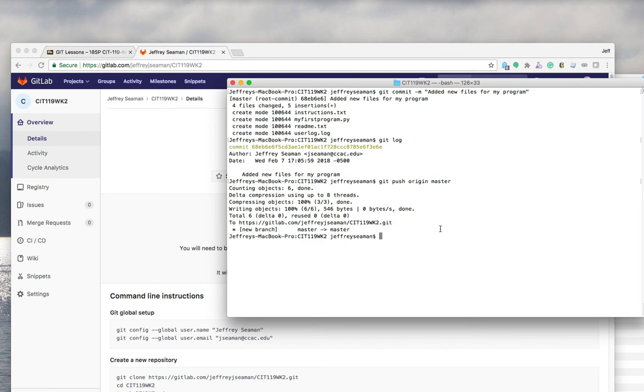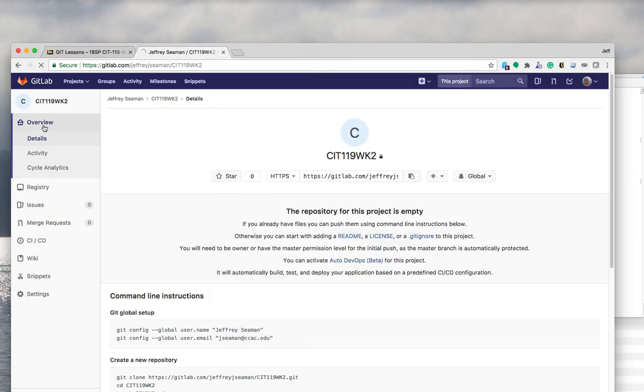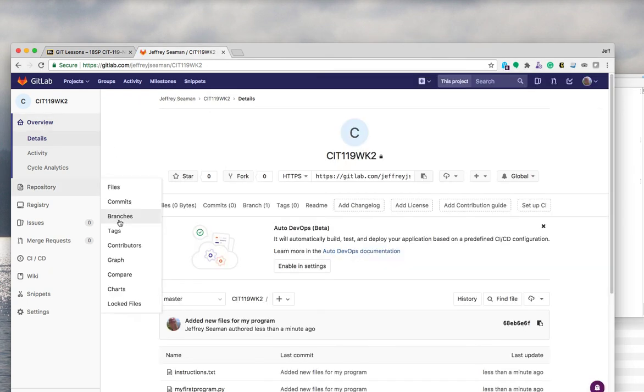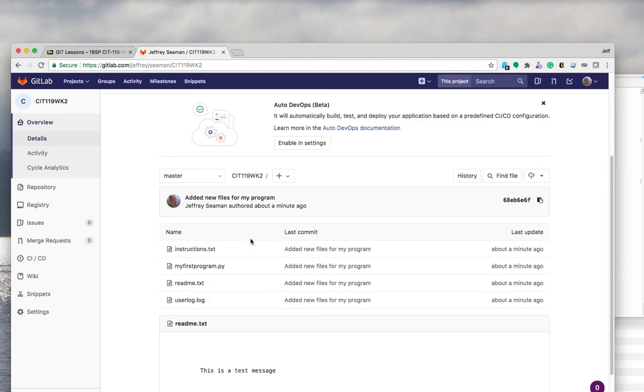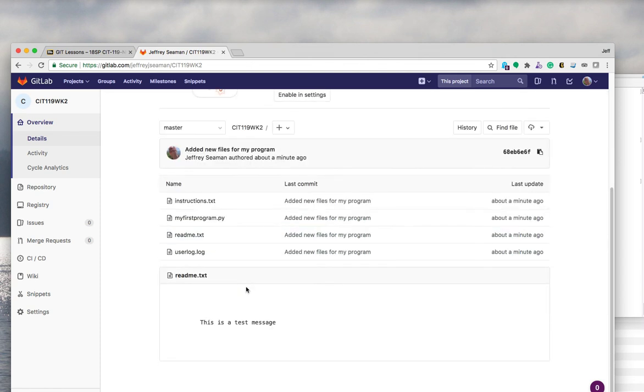Now for you, since I'm already connected to this, it might ask you for your username and password for the first time. You'll type in your username and password for GitLab. So this right here tells me that it successfully did it. Now I'll go out to overview. Look at this. Add a new file. So it has all this information there that I just added.